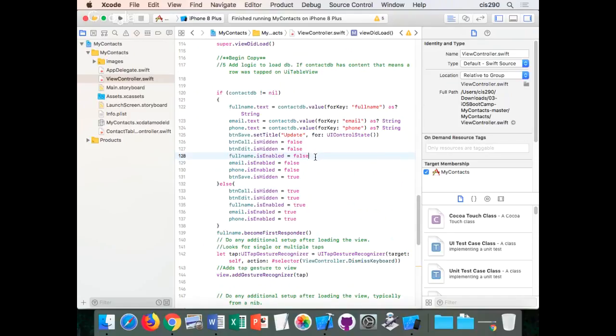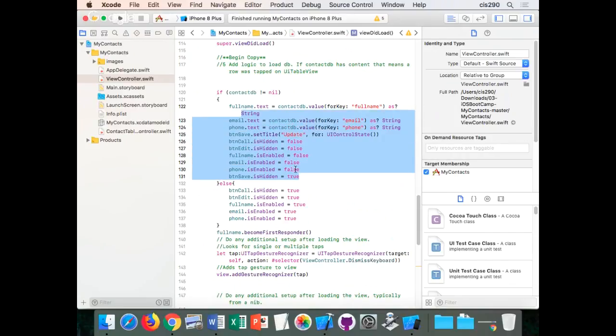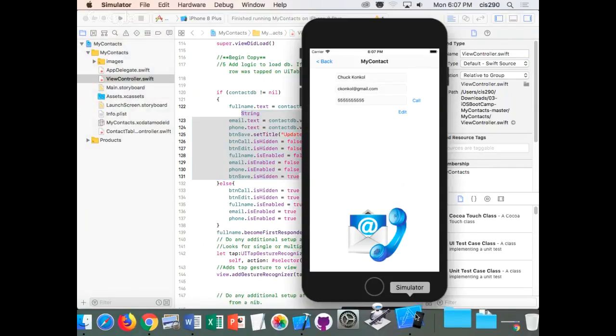The full name is enabled, false, meaning they can't edit the full name. Email enabled, false. Phone enabled, false. BTN save, true. And so in this case, if contact database is not equal to nil, meaning there's information in there, it's going to look like this.